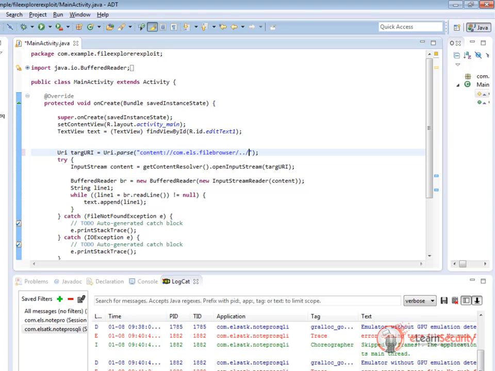So let's tweak our URI and add as many .. characters as we need until we are sure we have reached the device root folder. Then, let's add the path of a well-known file, which in our case will be the etc/host file. With this URI, if the target application is vulnerable to the path traversal, we should be able to read the contents of this file.